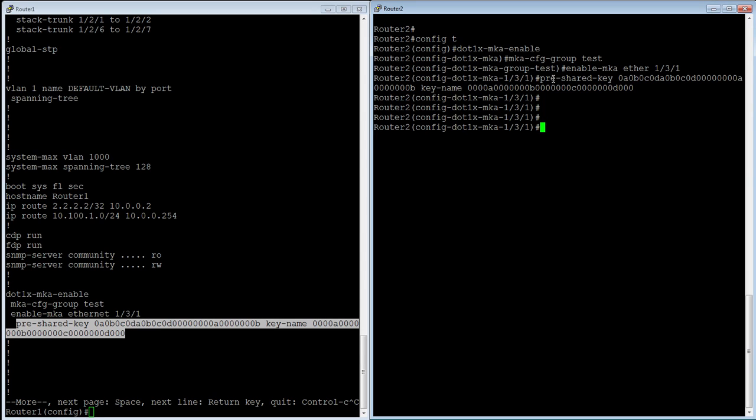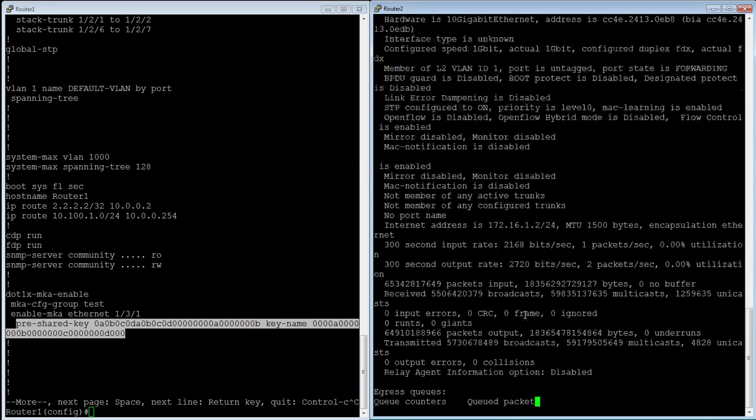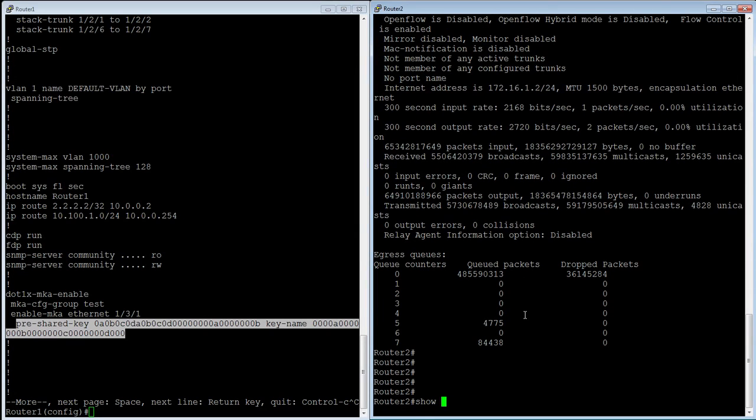So let me back out of that. Let me just show interface E1/3/1. So it is up and up. Okay. And yes, there's packets in and out, so we're good. Okay, so let's specifically look. We'll do a show dot1x-mka session on Ethernet 1/3/1.